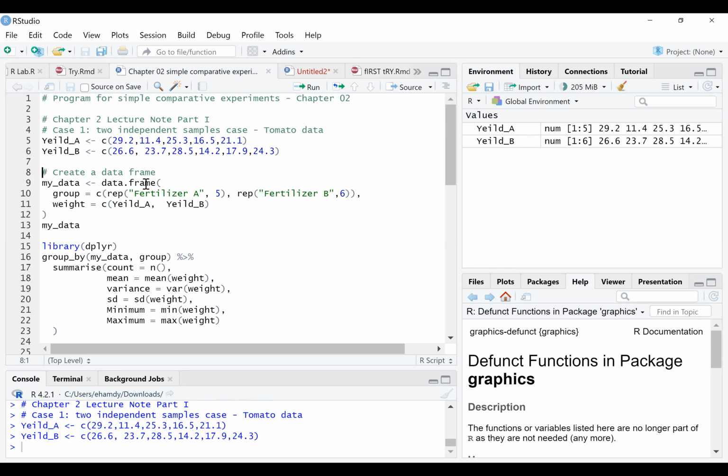The first thing I need to do is have another column, because I need my data arranged so that the first column is fertilizer A, 5 times, and then fertilizer B, 6 times, and the second column is the data itself. So I put them in a data frame. I created a column called group, or you can call it fertilizer. It's up to you. And then you repeat fertilizer A 5 times, repeat fertilizer B 6 times.